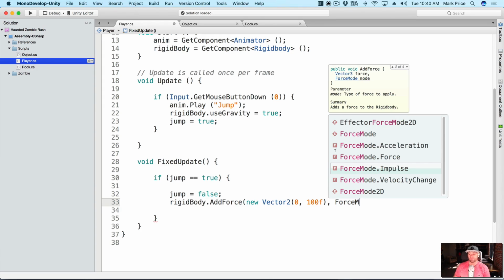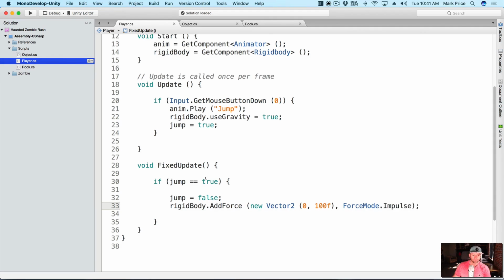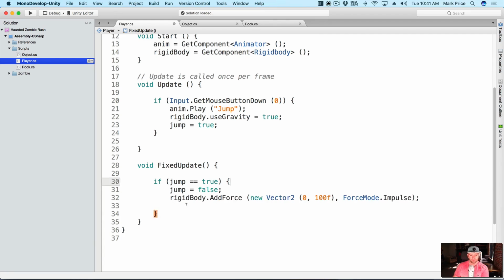And these all have their different physics properties, and you can look up the Unity documentation to see what each one of these does. Okay, force mode dot impulse. Okay, so we click jump, we set jump to true. Over here we set jump to false. We have already turned on gravity at this point, and now we're applying a force every time someone clicks. Okay, let's go ahead and see if it works.